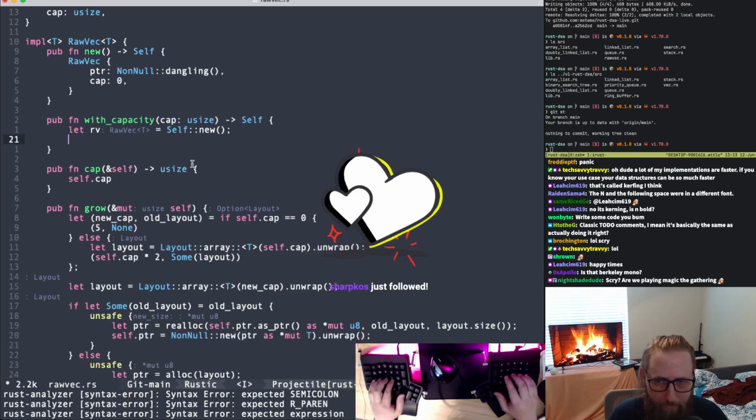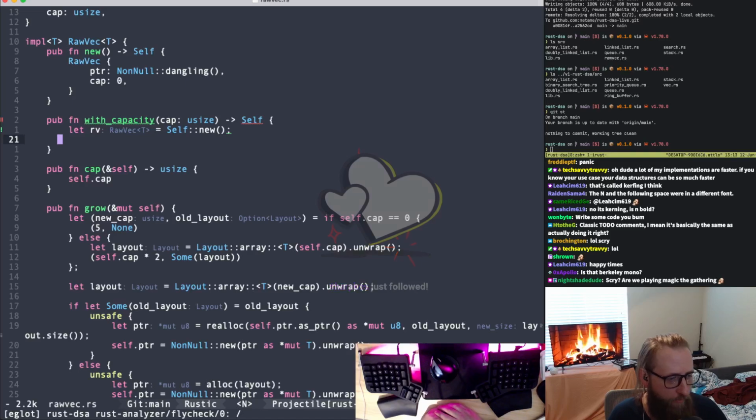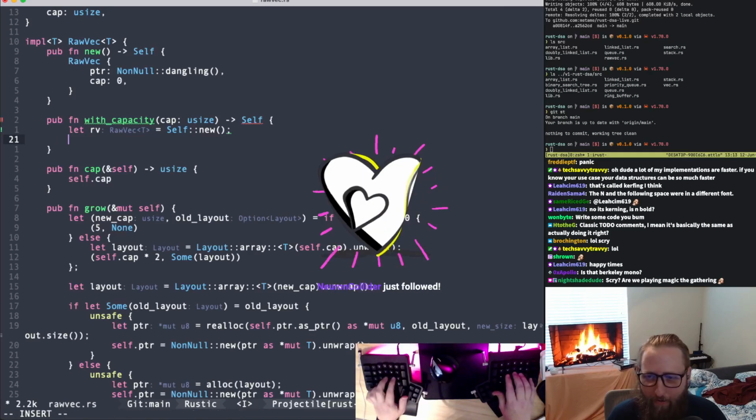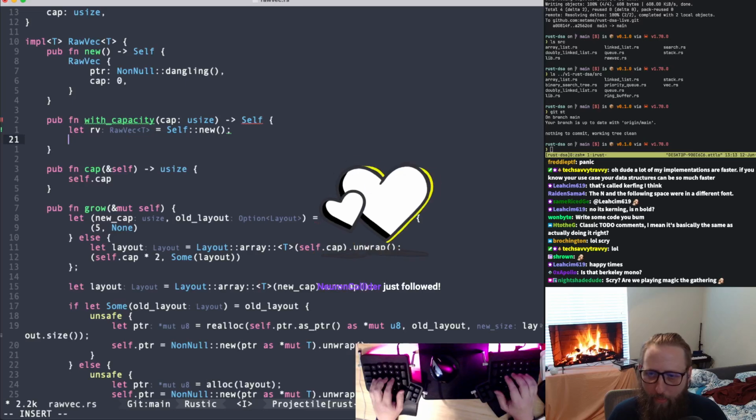I'm not an expert at Rust, by the way, in case you're wondering. Scry, are we playing Magic the Gathering? Oh, I've been spotted. I've recently started playing again.